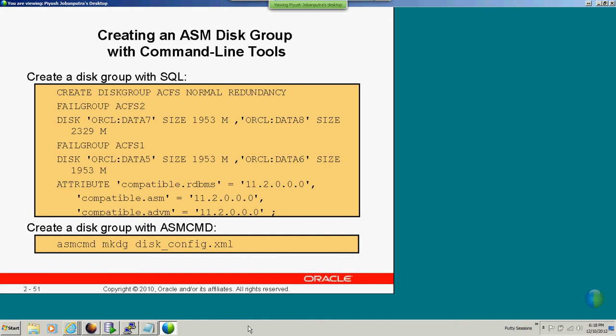Another option to create the disk groups is manual, which most of us have very comfortably used in our past experience. You can use SQL. From SQL*Plus, connect as sysasm, and you can fire this statement: create diskgroup AFS normal redundancy failgroup, the same, or you can create another failgroup ASM2. You specify the disk size and all that.